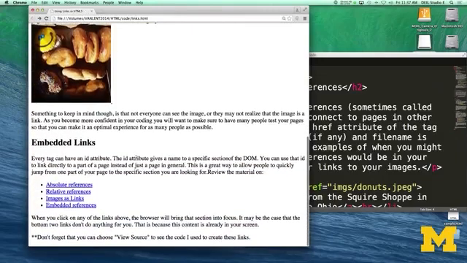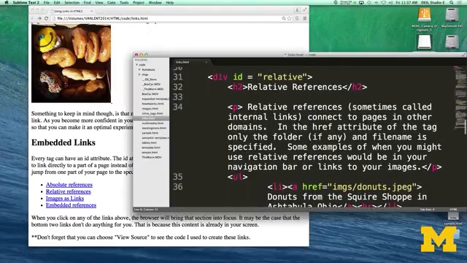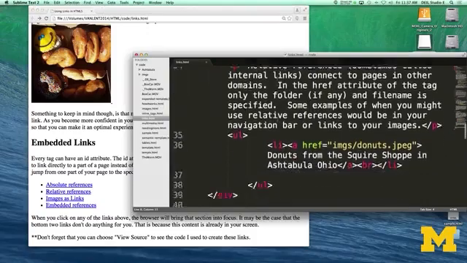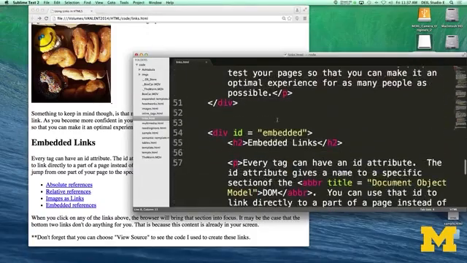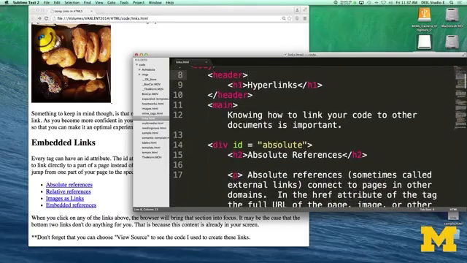This last idea of embedded links is a little bit interesting. So let me bring you over to the code for just a second and show you right down here, I have something called relative references with an ID equals relative. I have embedded links with an ID that says embedded. And up here, at the very beginning, you can see I have div ID equals absolute.